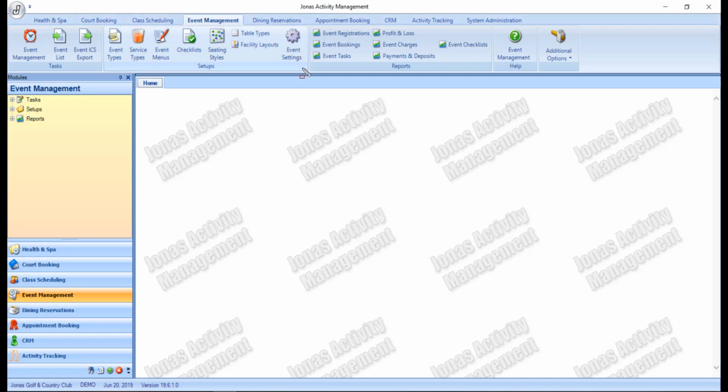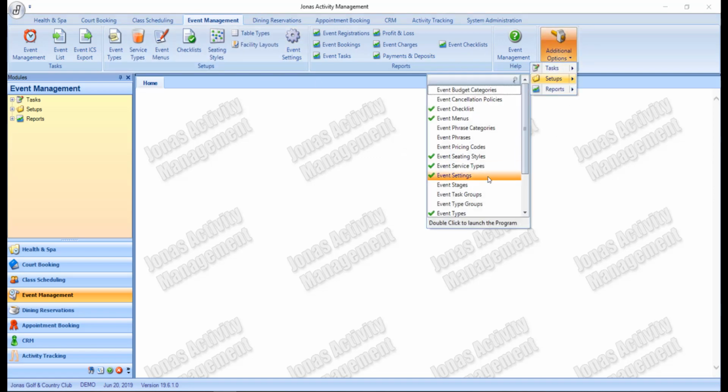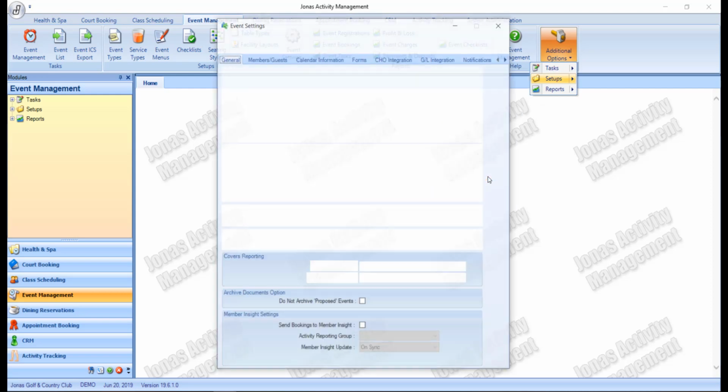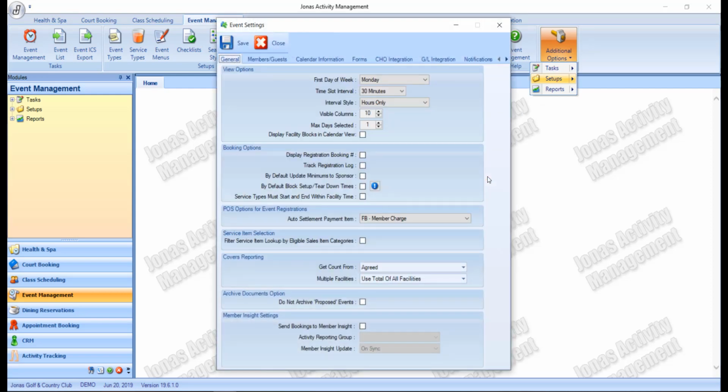If you don't have event settings on your ribbon, you can find it under Additional Options, Setups, and Event Settings. From here, we're going to navigate over to the Calendar Information tab.